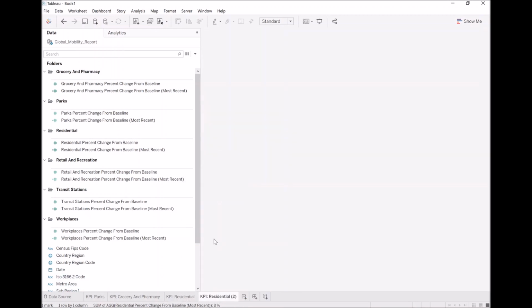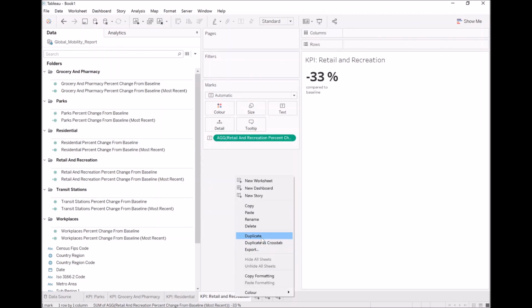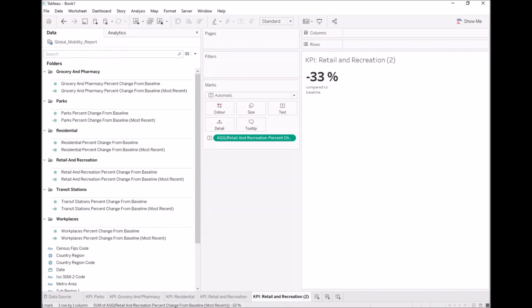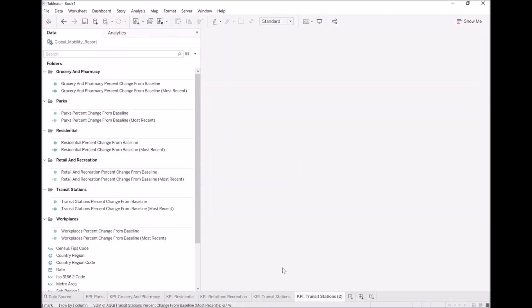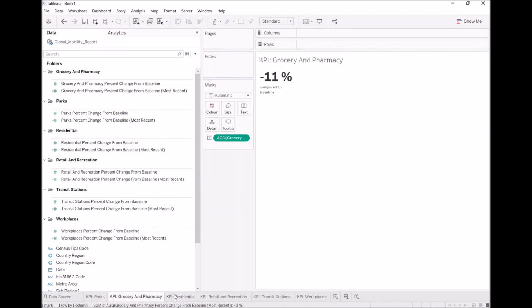Let's duplicate the sheet. We want retail and recreation. Keep duplicating. We're almost there now. And finally, workplaces. So now we have our 6 KPIs.